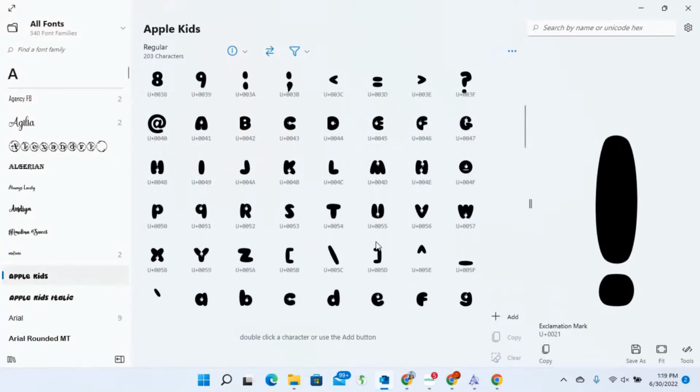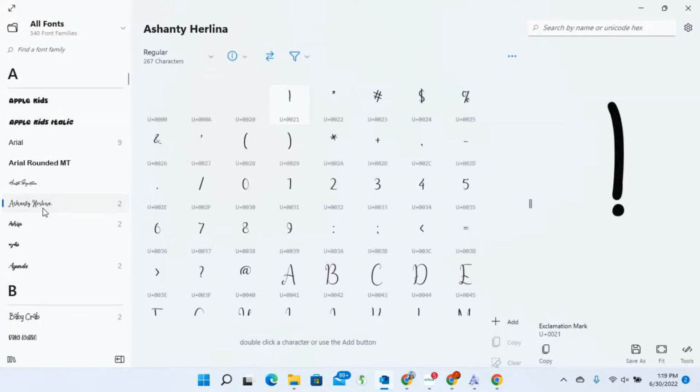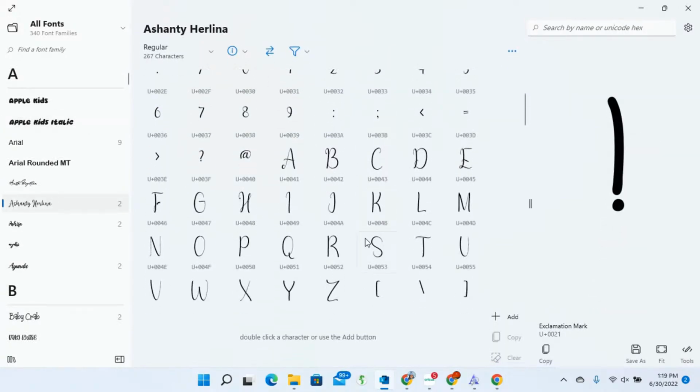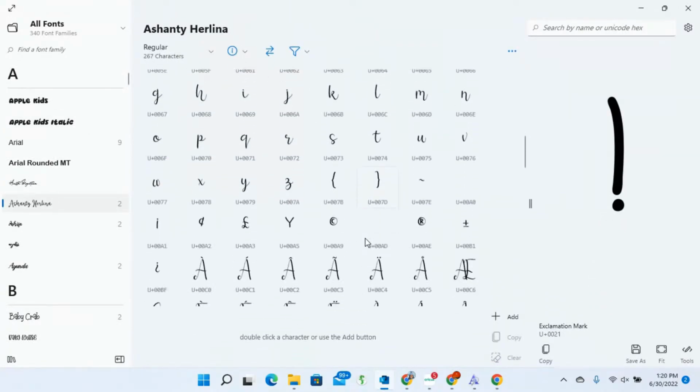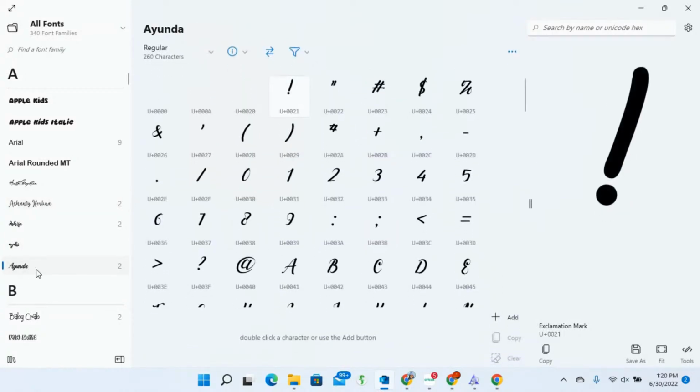But Apple Kids is cute. Let me see what this one is. Ashanti Herlina. Where did I go for this? Character Map UWP. So I already have it installed, Kathy.